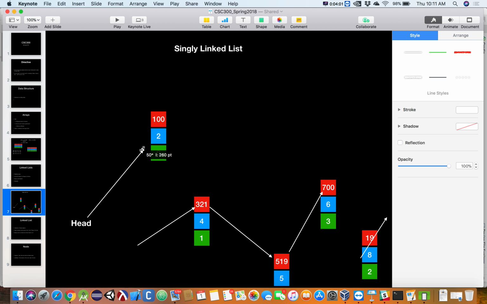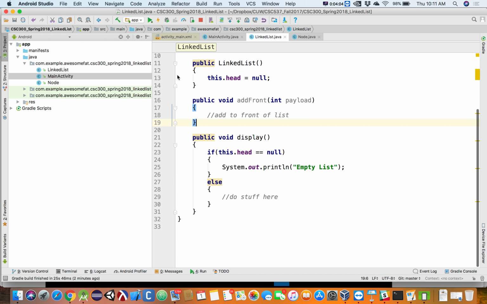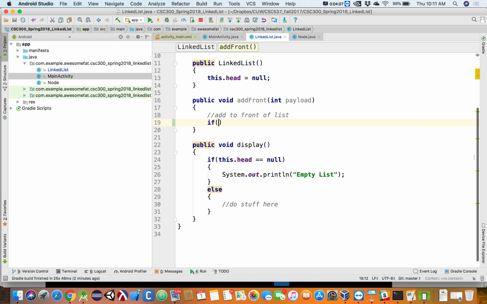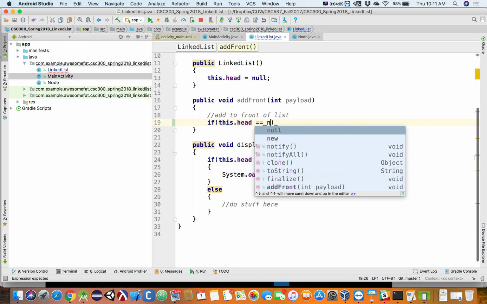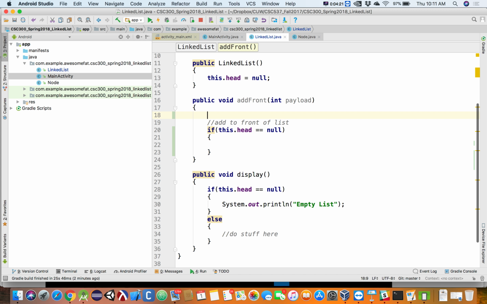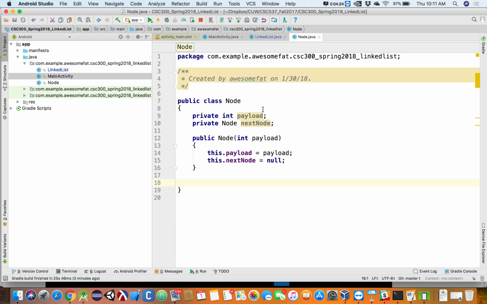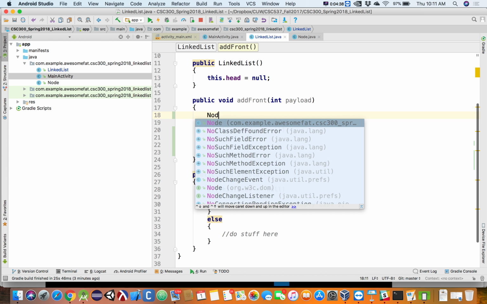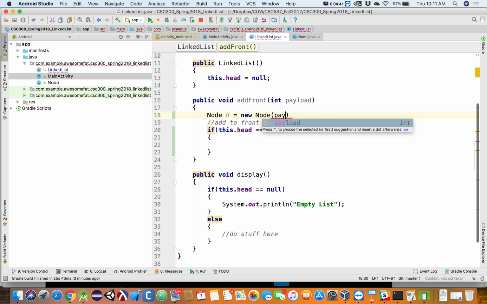Now, if head currently points nowhere, we come in here to add front. We ask the question, if this dot head is equal to null, if we currently have the empty list, then we want head to point to our new node. Any way we cut it, if we're going to add to the front, we're going to be creating a brand new node. The constructor for node requires us to pass it a single payload, and it sets its payload equal to that, and then defaults next node to null. So the very first thing we'll do here is say node n is equal to new node and pass it the payload that was passed in.